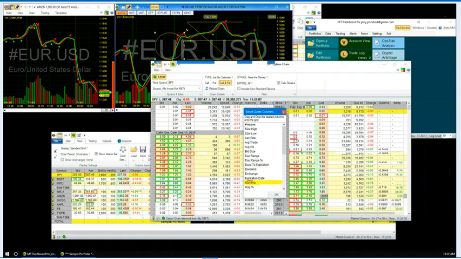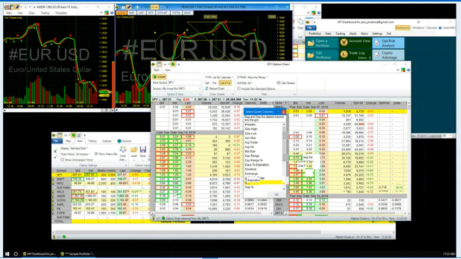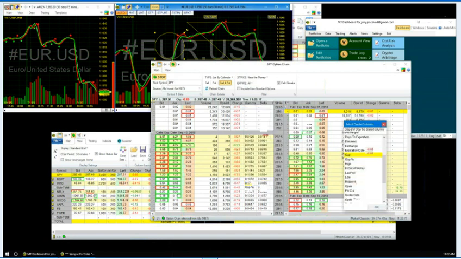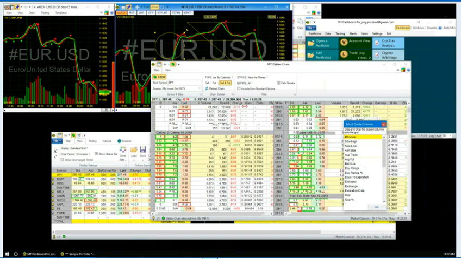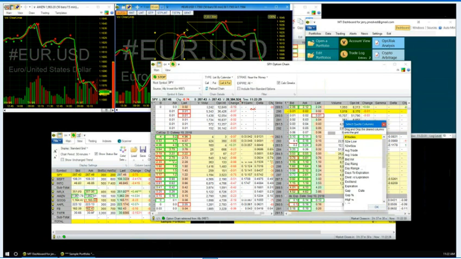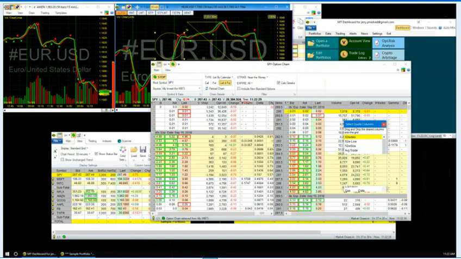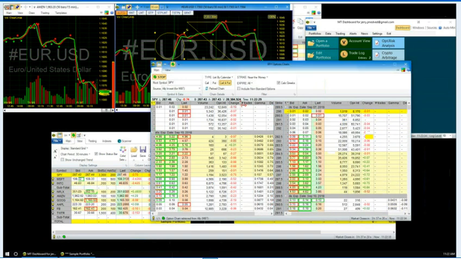Notice I am using drag and drop to put the column onto the grid. I drag the column and put it wherever I want. I don't think number of trades is available for the options, so I'm going to remove it. Okay.